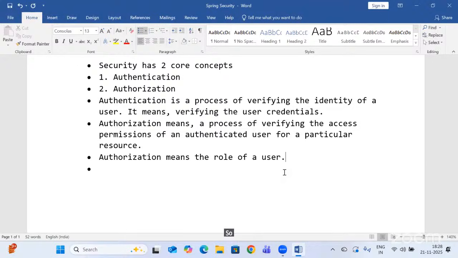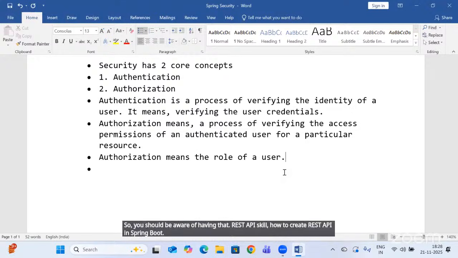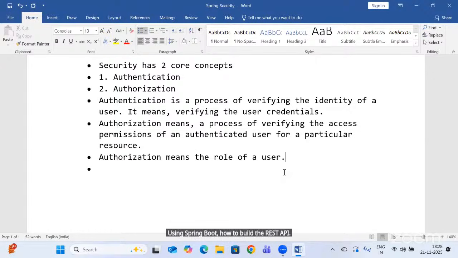So you should have the REST API skill, how to create a REST API in Spring Boot, how to build a REST API using Spring Boot. That is a prerequisite skill so that you can understand these 4 to 5 sessions of this workshop, and you can get good clarity on how we can implement security for a REST API.